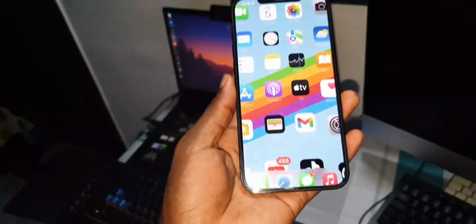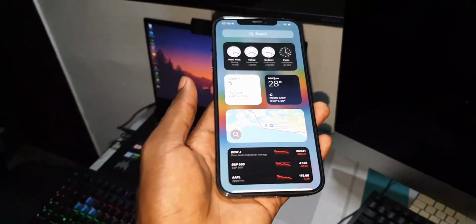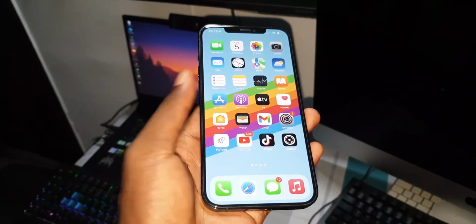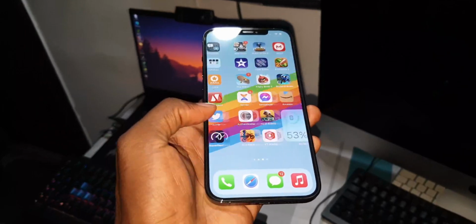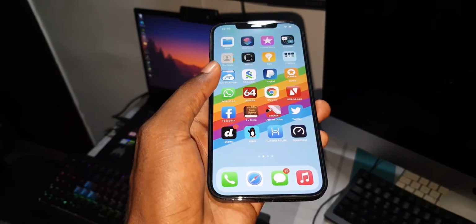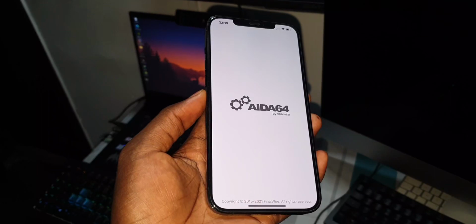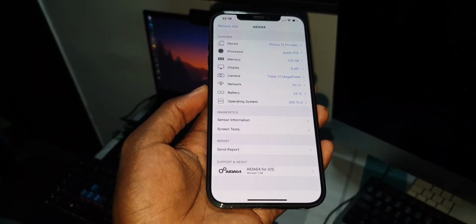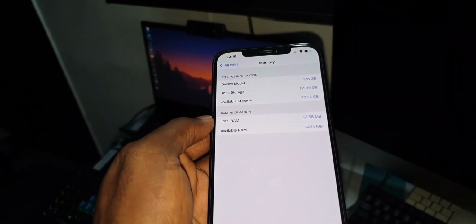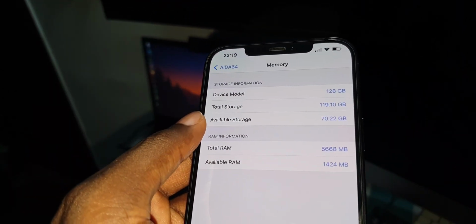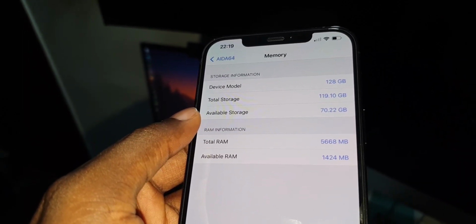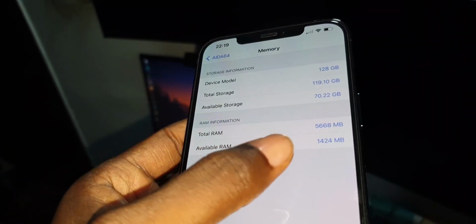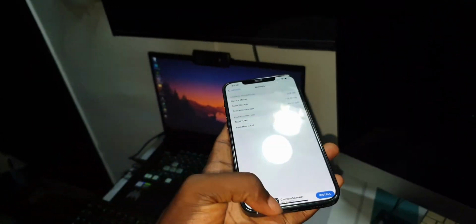Okay, now let's talk about this phone. Look at that. Amazing, beautiful, nice. So many applications. iOS 15.3. Storage 128 available. Storage 60, 70 available. RAM, look at that, not bad.